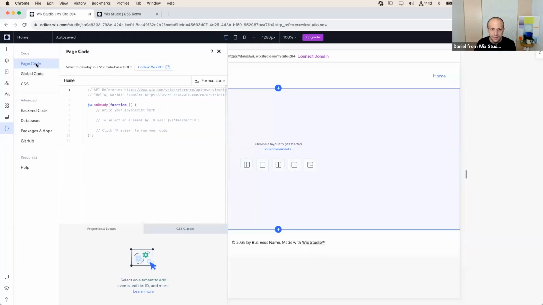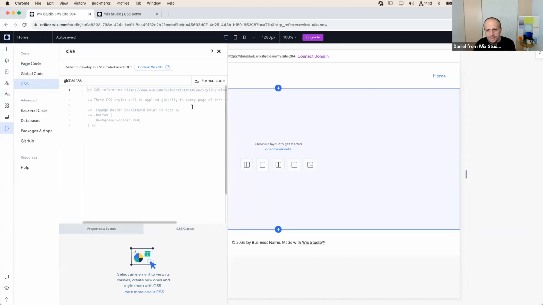Okay, so we can see here the page code. This is regular Velo code that we already know. And we also have a new tab in here that's called the CSS. And if I click it, you'll see that we have a specific editor for global CSS. This is a CSS file which controls the entire website. CSS that's written here will affect every element on the website according to the classes that you will use. We'll see it in a minute. But everything will be stored inside this CSS file.